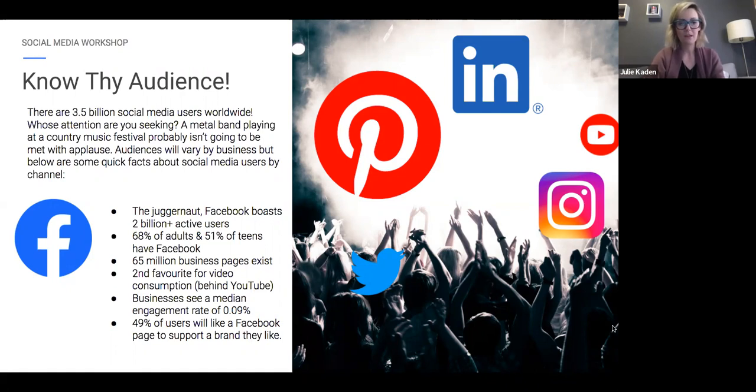So yeah, it's frustrating when you like a page and you don't necessarily see their content. But when you do see that content, the more you engage with it, the more Facebook is likely to serve that content to you, if that makes sense.